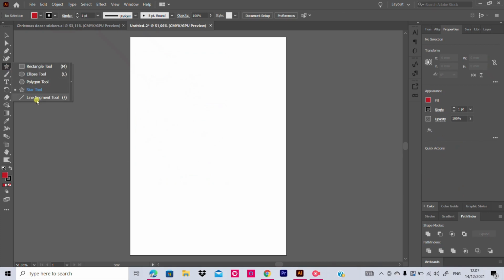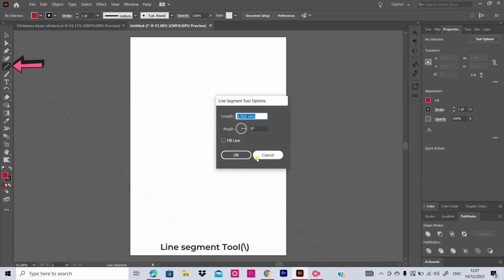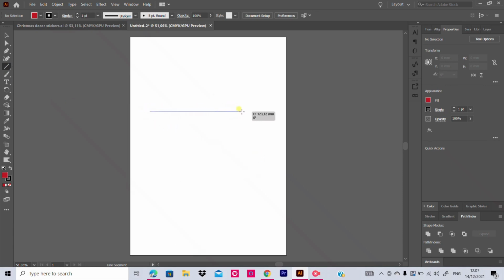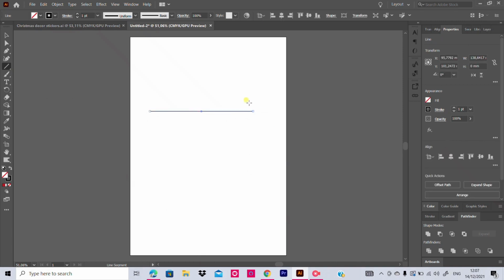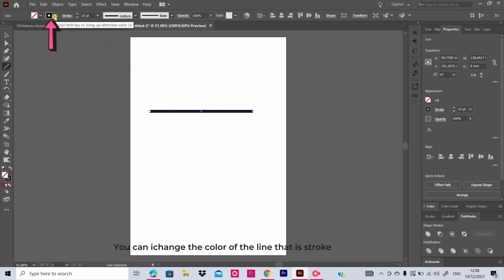And you can see one option is there, that is the line segment tool. Slash is the shortcut of it. Just click and drag it. If you want to create a line, you can take this line segment tool and draw the line. When you draw the line, you can see the stroke, and in this option is stroke width. You can increase the width of the stroke. That is a line. If you want to change the color of this line, you can go in this option, hold the shift key, that is changing the color of the line.